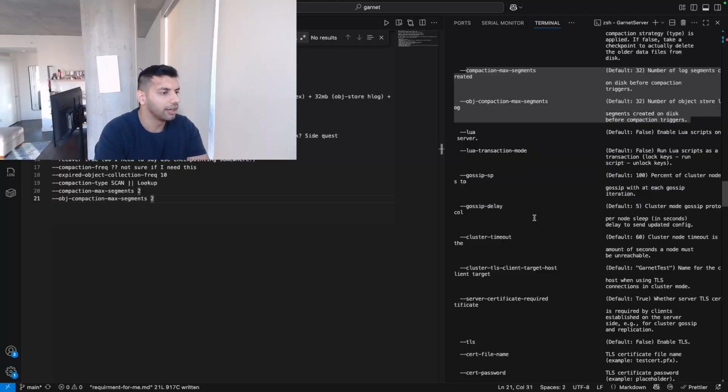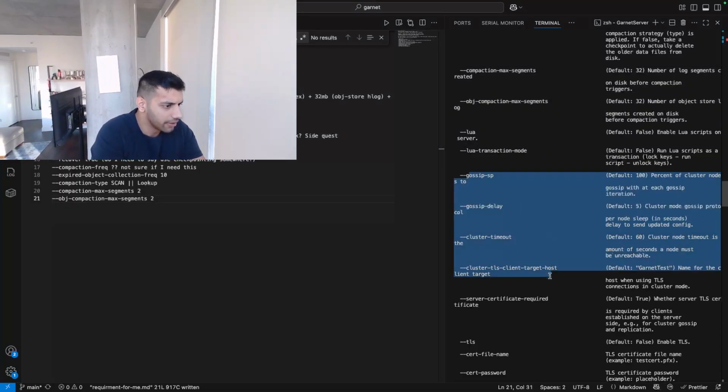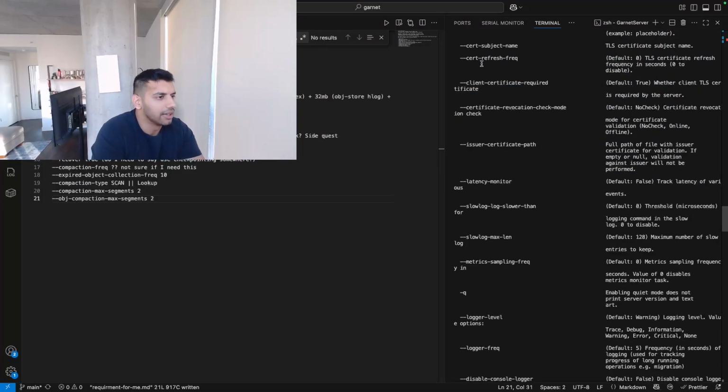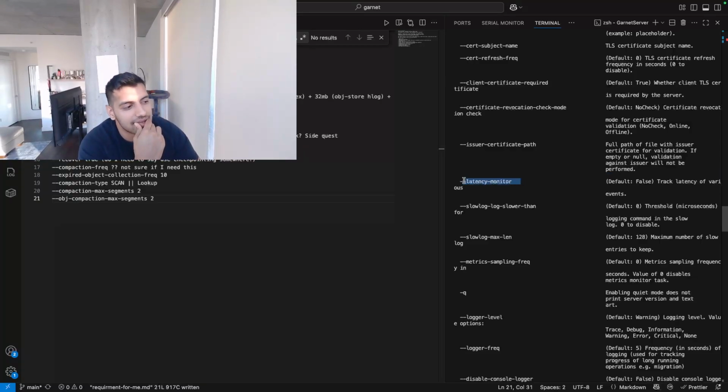Lua scripting. I do not want Lua scripting. These are all cluster stuff, so I'm not concerned about that. I don't need TLS. Everything's running locally. I don't need certificates, clients. Track latency of various events. Ooh, this is nice. This is nice.